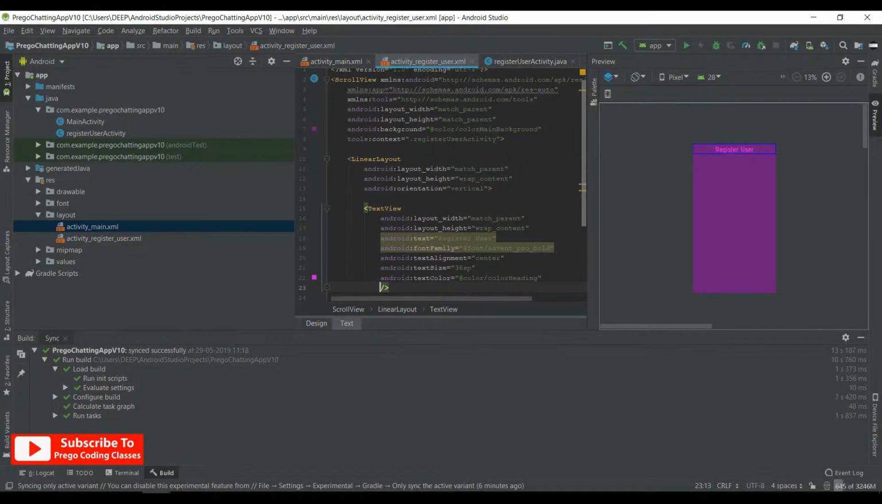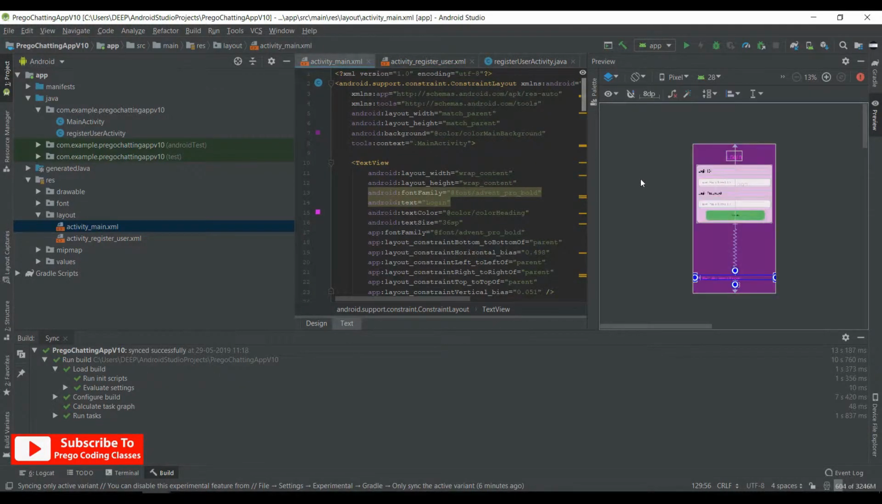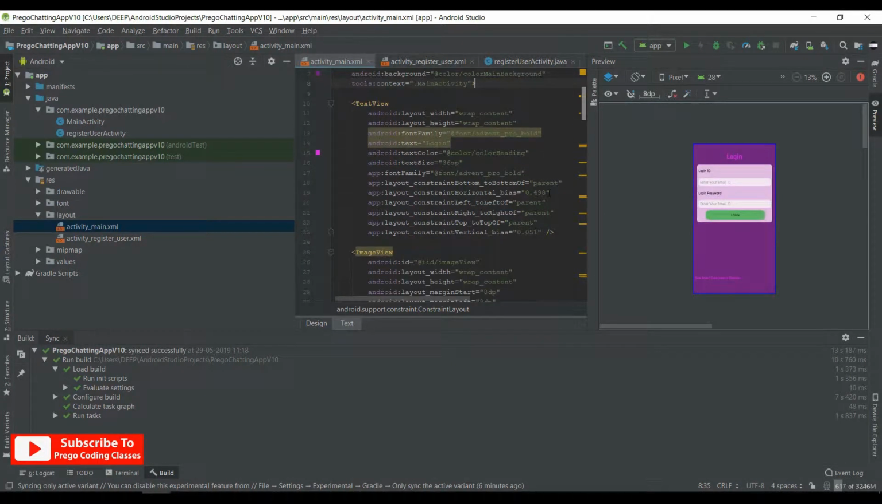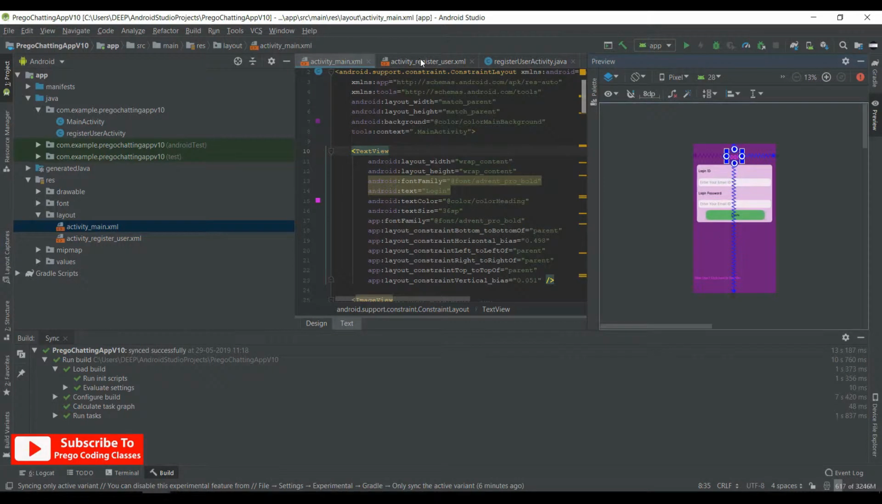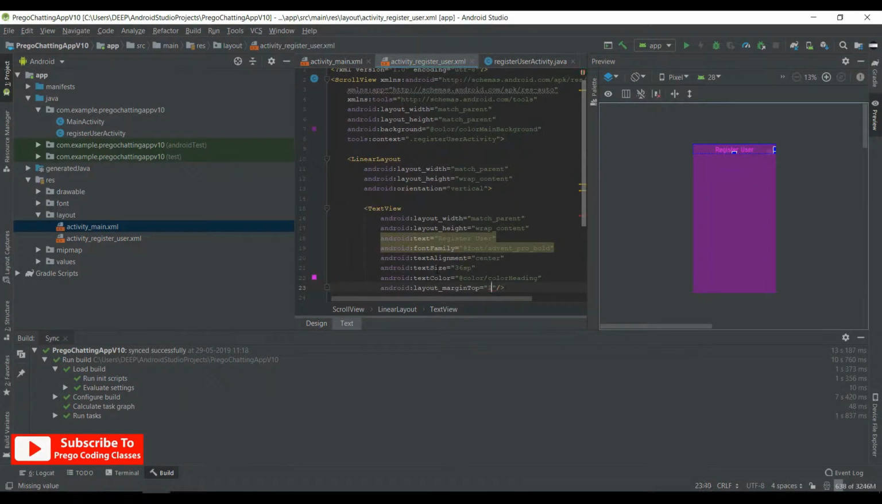And we need to set a margin top of, let's say, what did we set here? We set, okay, we did it in the constraint layout. So let's give it a margin top of 20. Let's give it 30. Okay, 30 dp, and that is done for the heading.